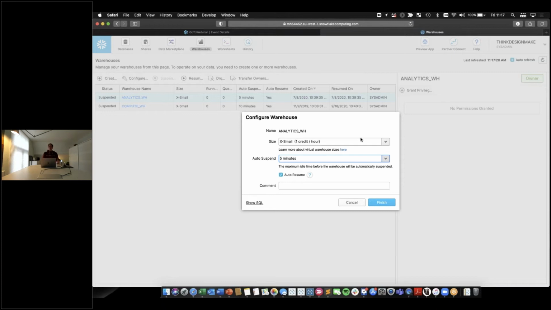So long story short, we need to have at least 1 warehouse to access the data. We need the computing power, which is also facilitated within Snowflake, to access the data.